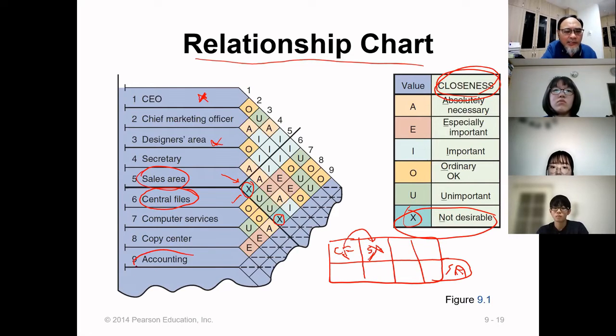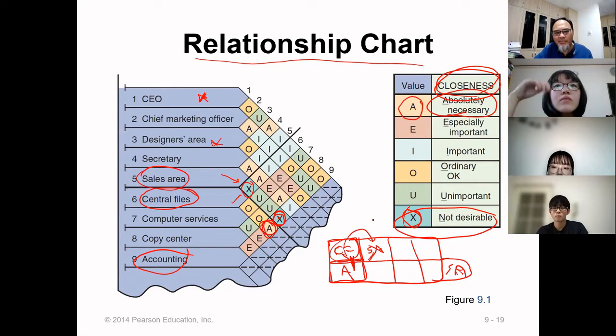Okay, let's see another X. X, accounting and sales area. Okay, what about accounting and CF? CF and accounting. Because this is A and this is X, the central file can be beside accounting. So this is the relationship chart. Of course, it's more than this, but it's just showing that it is absolutely necessary to be close together. So when you say close together, that means it is just beside each other. Tonari ni narimasu ne. So X, far, far away.